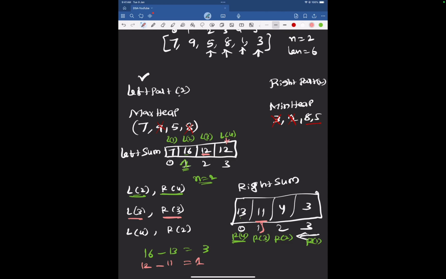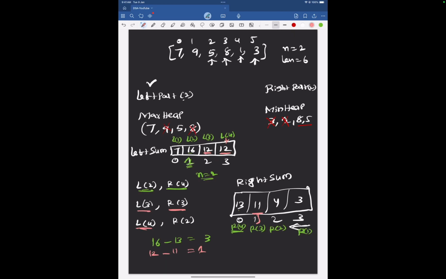If you consider four elements, L4 is represented as 12. Then if you consider four elements, you will consider two elements from the right, which is obviously 4, so 12 minus 4 is equal to 8. So you've seen all possibilities, and this is the minimum value you can get. So you can simply return 1. That's it. Hope you understand the algorithm.